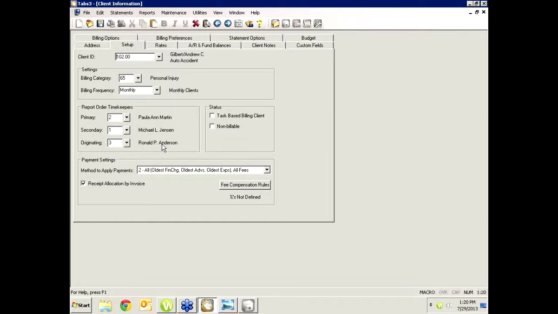But Ron and another attorney originated it, so they're going to split 30% origination, meaning they each get 15% off the top, and then the remainder is divided up according to who did the work.